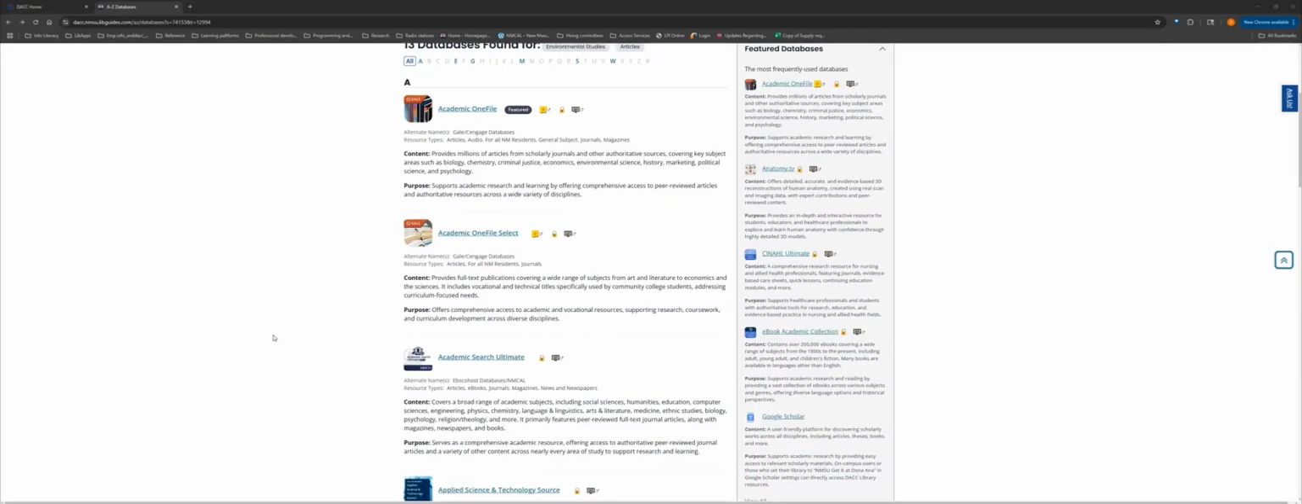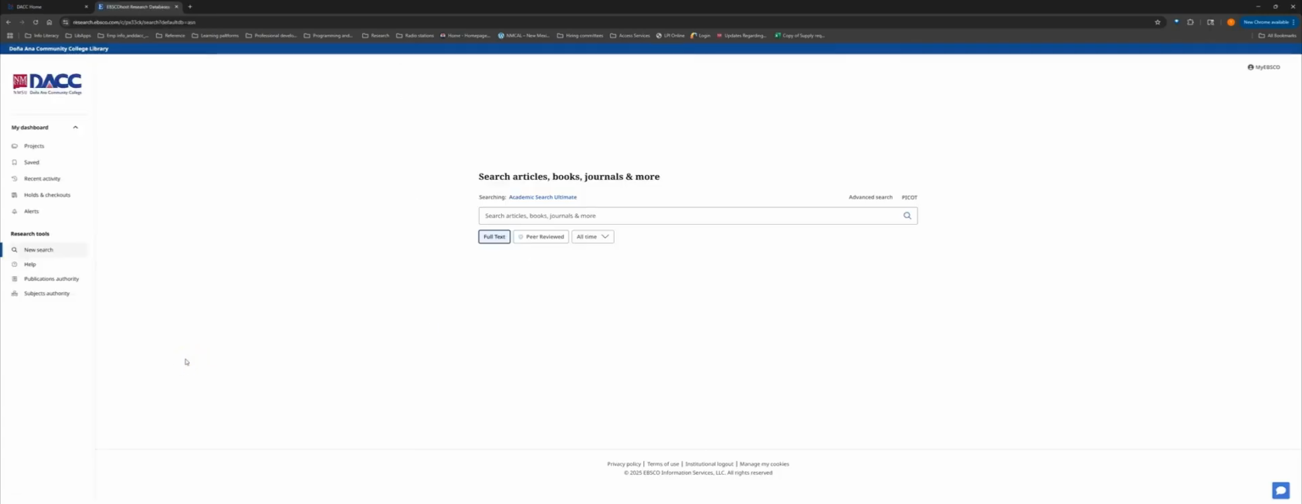Okay, now it's time to search. We're going to click on Academic Search Ultimate Database, which is a really great database because it's wide-ranging. It has a lot of different subject matter in it. You can see here there's a search bar. It's important to know that databases cannot be searched like Google. You cannot type full sentences into them and get results. You need to pull out keywords.